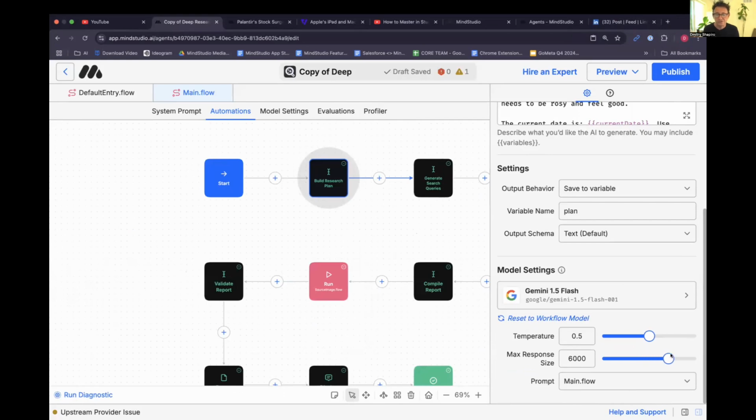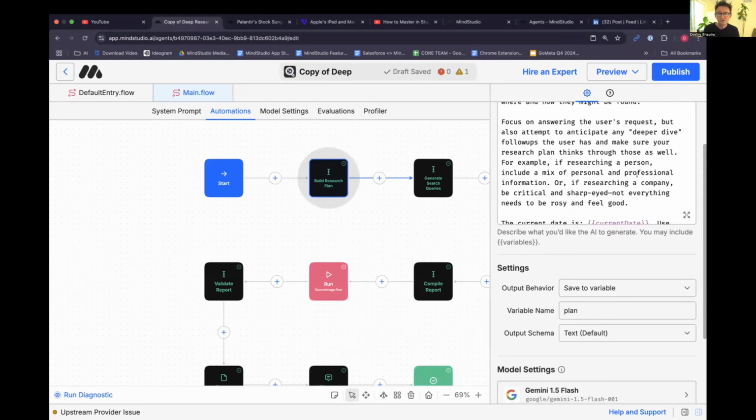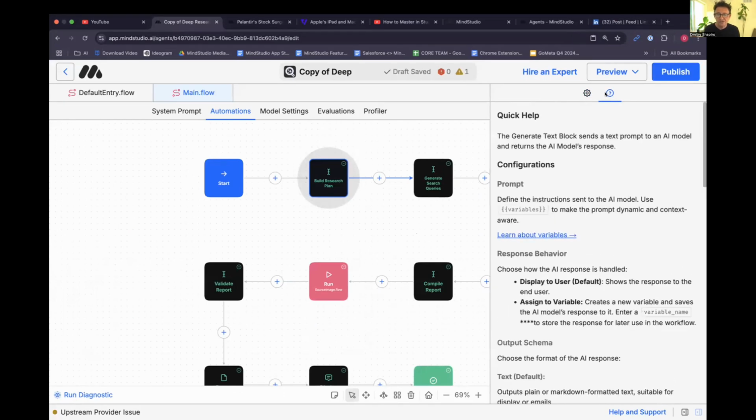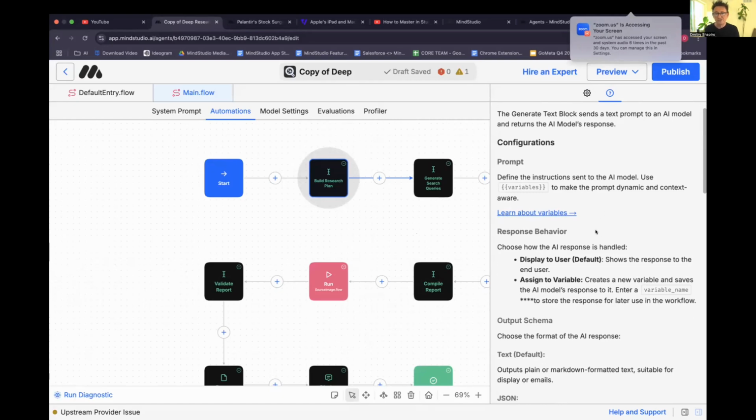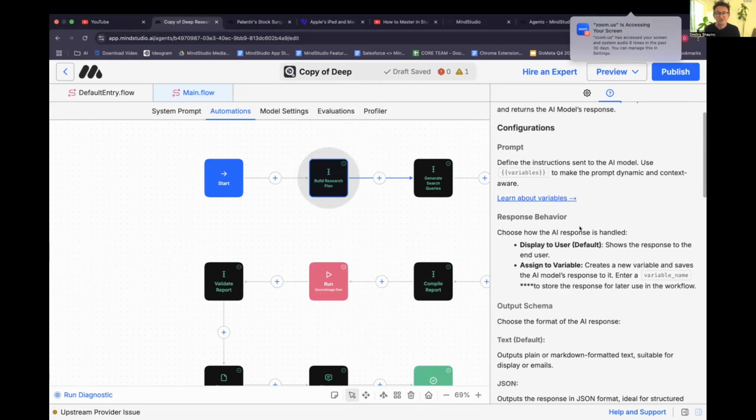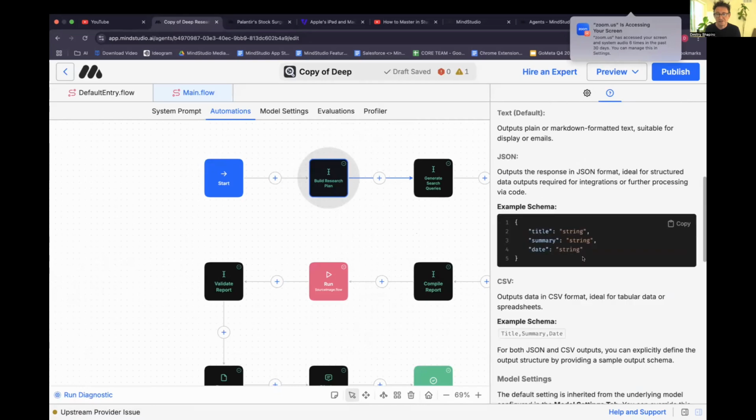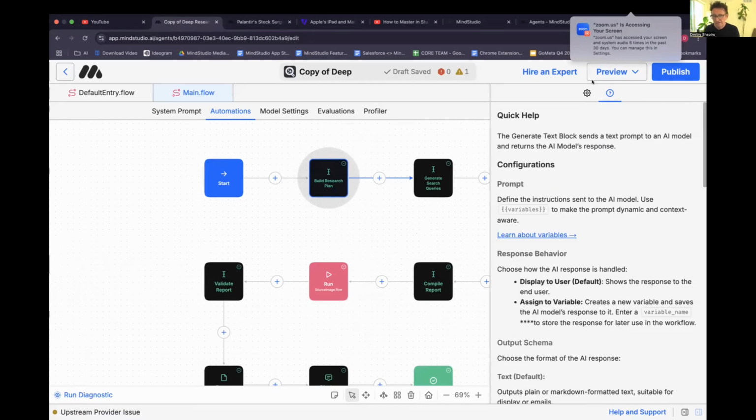You can also tune these other parameters. Again, you can learn more about all of this by clicking this little question mark. On any block that you're using, if you click the little question mark, it will explain to you how this block works. You can learn about variables and how the block works and all that. So it's very straightforward.